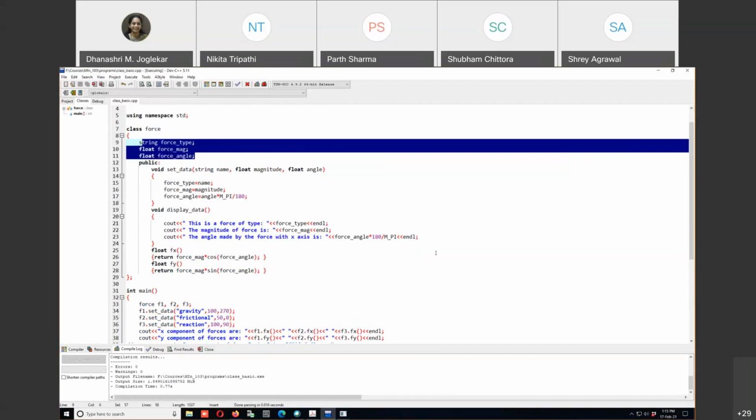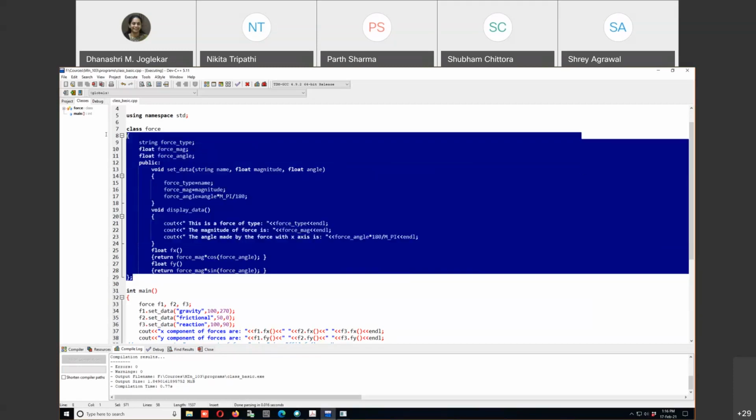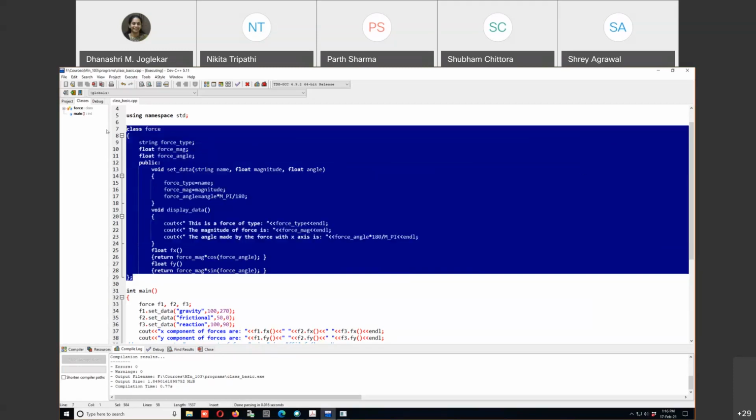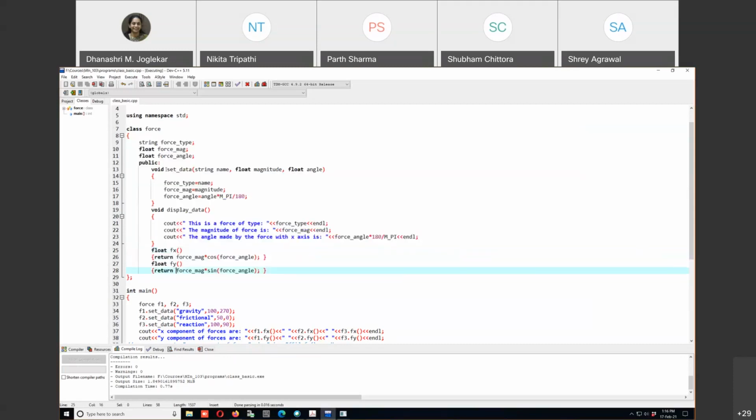But there is still one very big difference when you compare this with a structure, and that is something called inheritance, which we are not going to discuss as part of this course. So you can, let's say, write down another class which will inherit this force class. Whatever is there right now in the force class will be inherited in that new class, and all these functions, fx, fy, set data, display data, will be accessible in that new class.